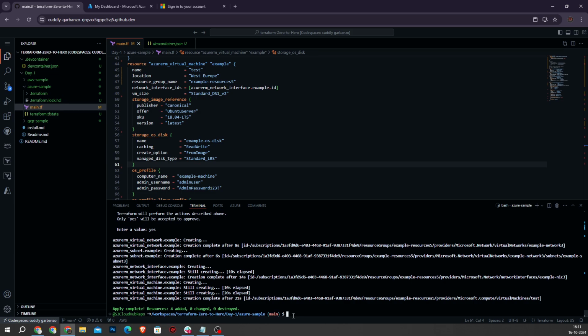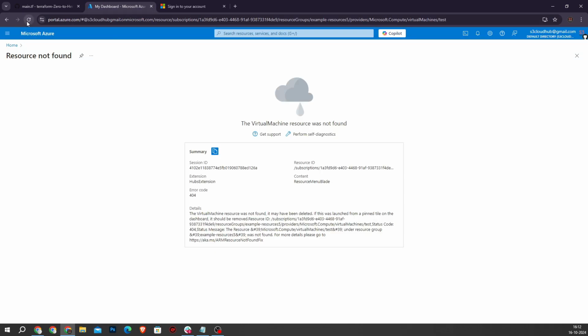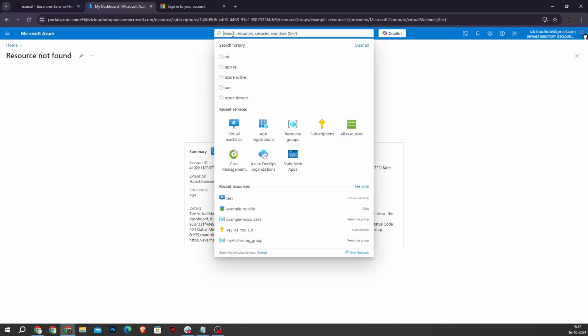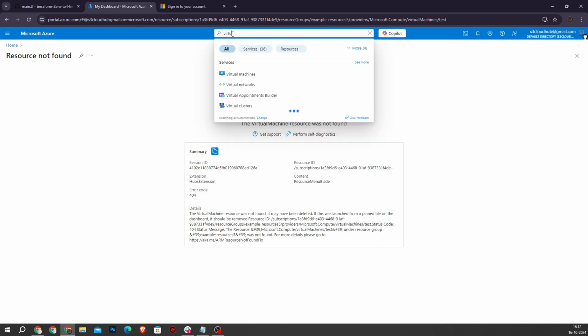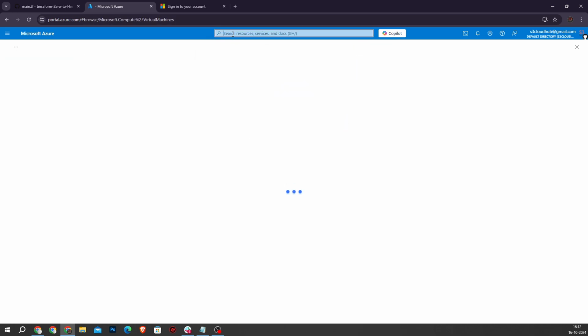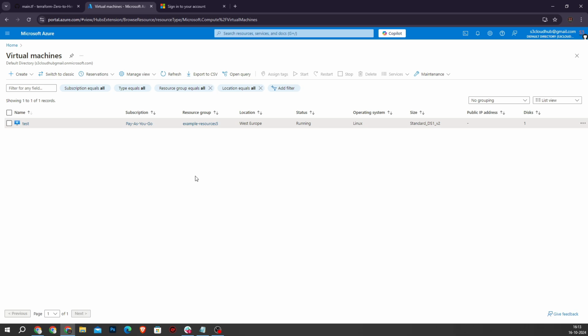As you can see, our instance and virtual machine are created successfully in our Microsoft Azure account by using Terraform. So let's move to the Azure console and search virtual machines. As you can see, our test virtual machine is running successfully.